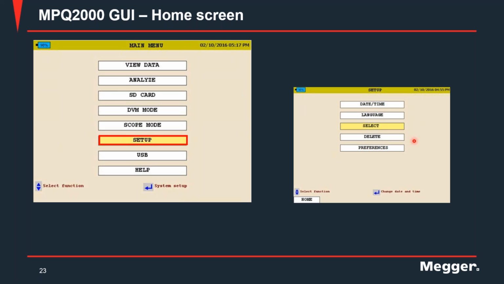The unit has default setup files in it, and also you can create custom setup files and save them on the recorder. You can delete setup files, and under preferences, you can select the colors of the traces that appear in the scope mode. You can increase the thickness of the lines. You can enable the recorder to shut down if it's been inactive for a certain amount of time.